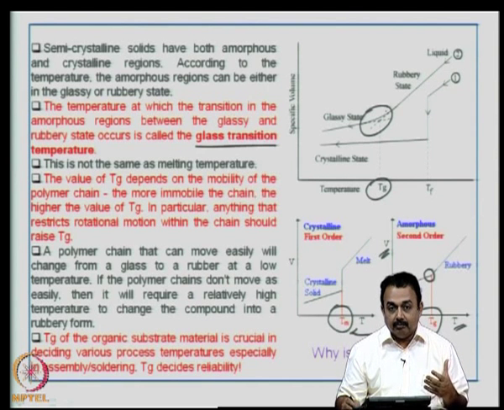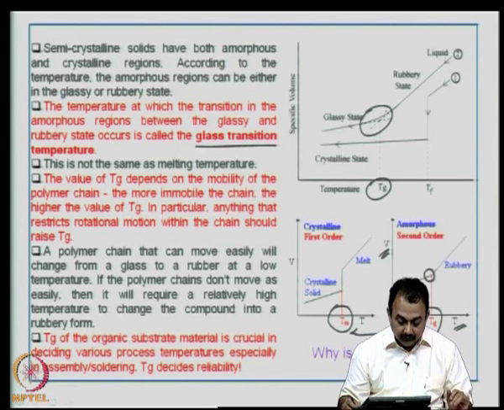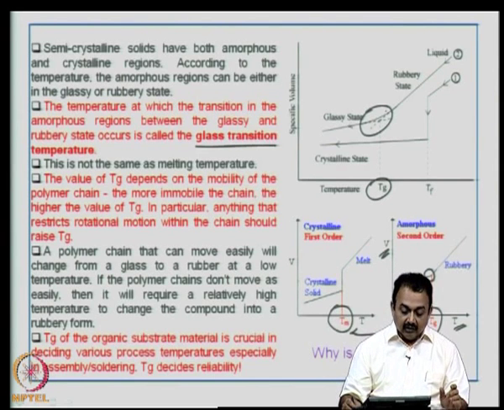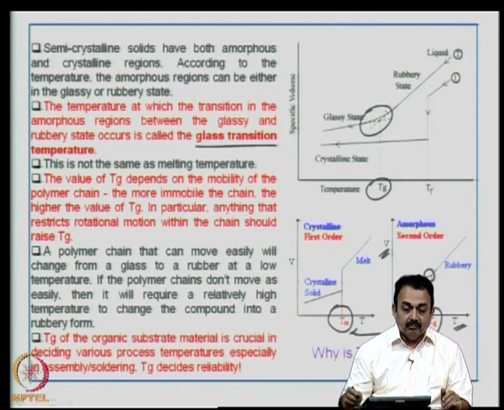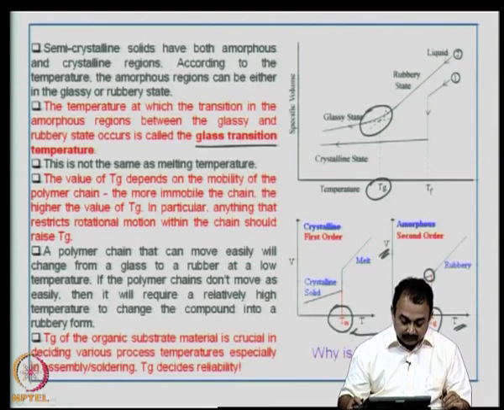So, basically we are talking about polymers, and the TG will vary depending on the polymer structure. So, the more immobile the chain is, the higher the value of TG. In particular, anything that restricts rotational motion within the chain should raise the TG. So, in an amorphous structure you may have certain branches in the polymeric chain which will not be affected during a thermal load, which will not be mobile, which will not rotate in the chain structure. Therefore, those materials will exhibit higher TG.